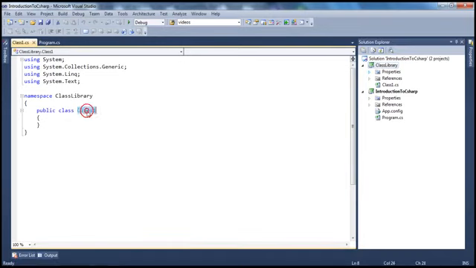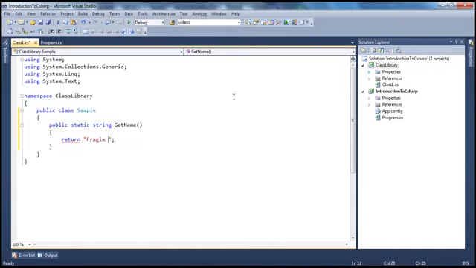And let's say within this project I have a sample class which has got a static method that returns a string. So public static string and then get name, maybe, which returns a simple string. So return a string like this. Alright, so a very simple assembly class library project.